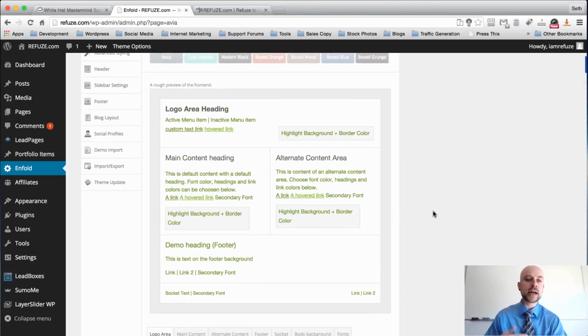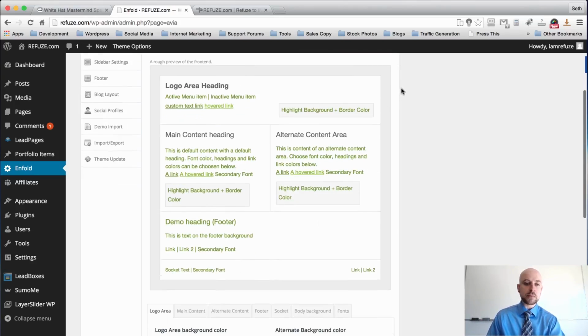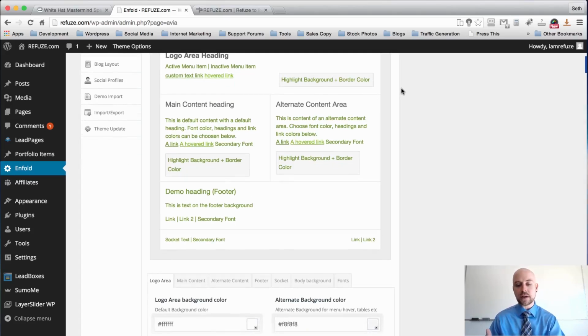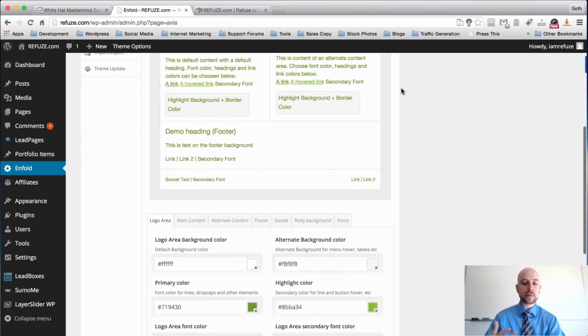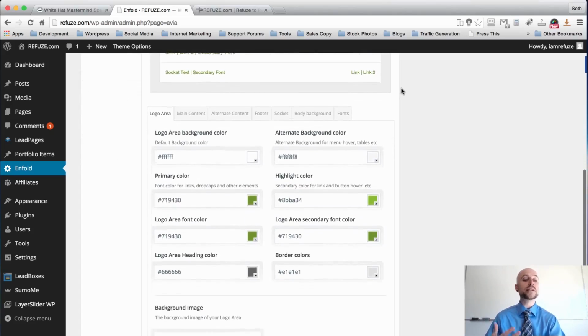So just remember as we're working through this series in this theme that the Enfold works with 5 alternate color background sections, and that's what you really need to keep in mind. So once you really get a grasp of that, you're going to be able to understand this theme a lot better as we work through.